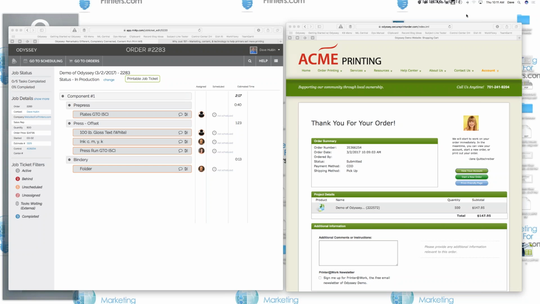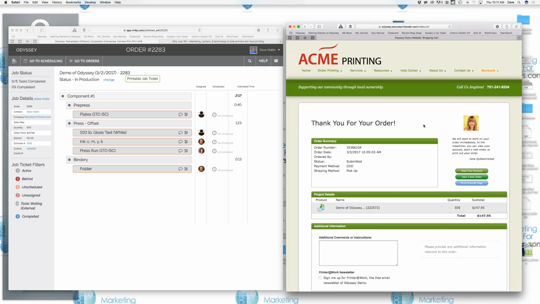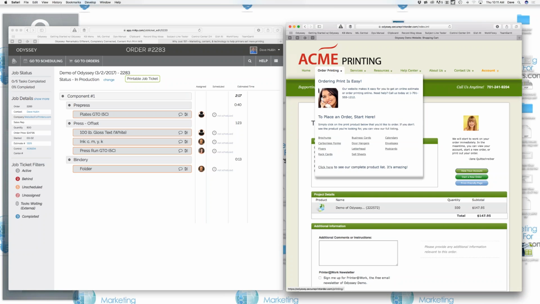So what I want to do is I want to show you what would happen. A very similar process, really. If someone came into your shop in the front counter working with someone on your team and wants to place an order for flyers, just like we just did. Well, here's how we would handle that with Odyssey.